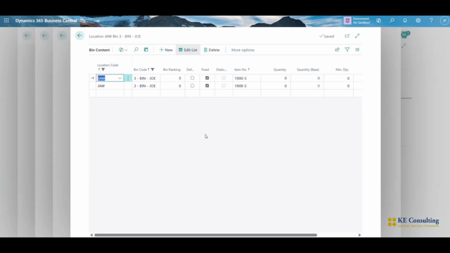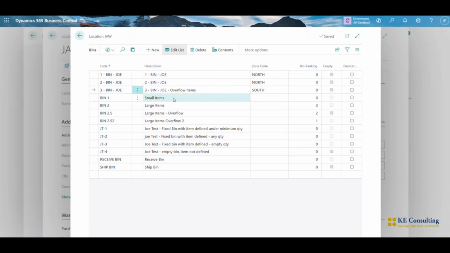we're going to be using this as a spare bin. So we've got both our items in here, but just set to fixed and not default. And this is to indicate that we can store these items here, but it's not their default bin. So that's all the setup required. And next we'll be jumping into the process.